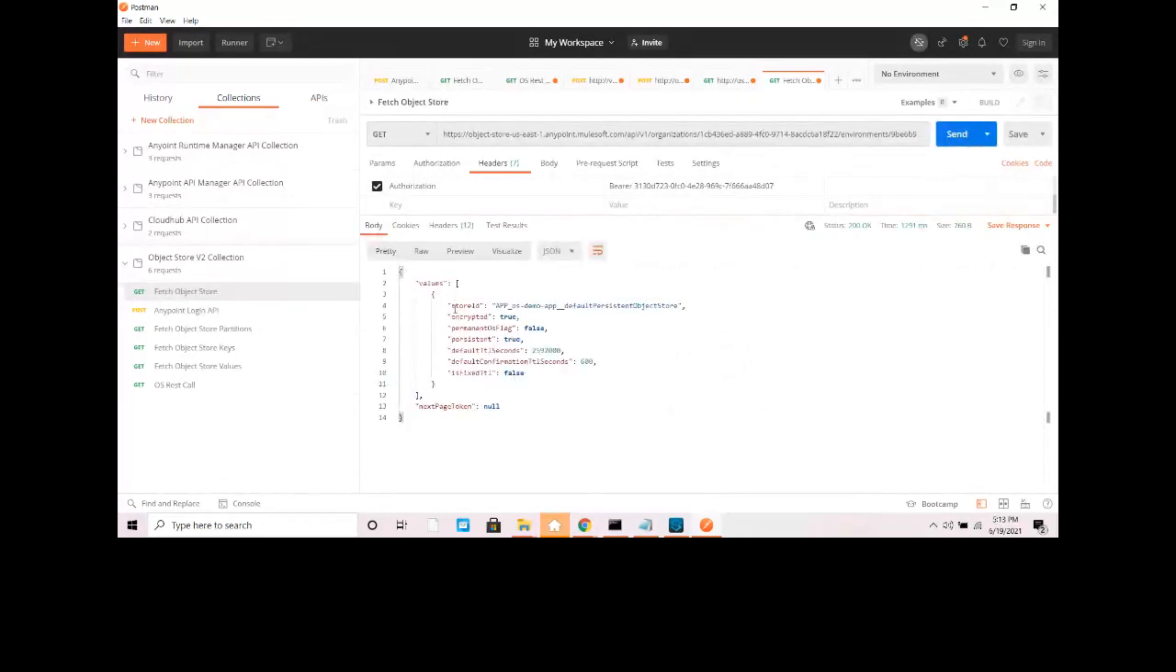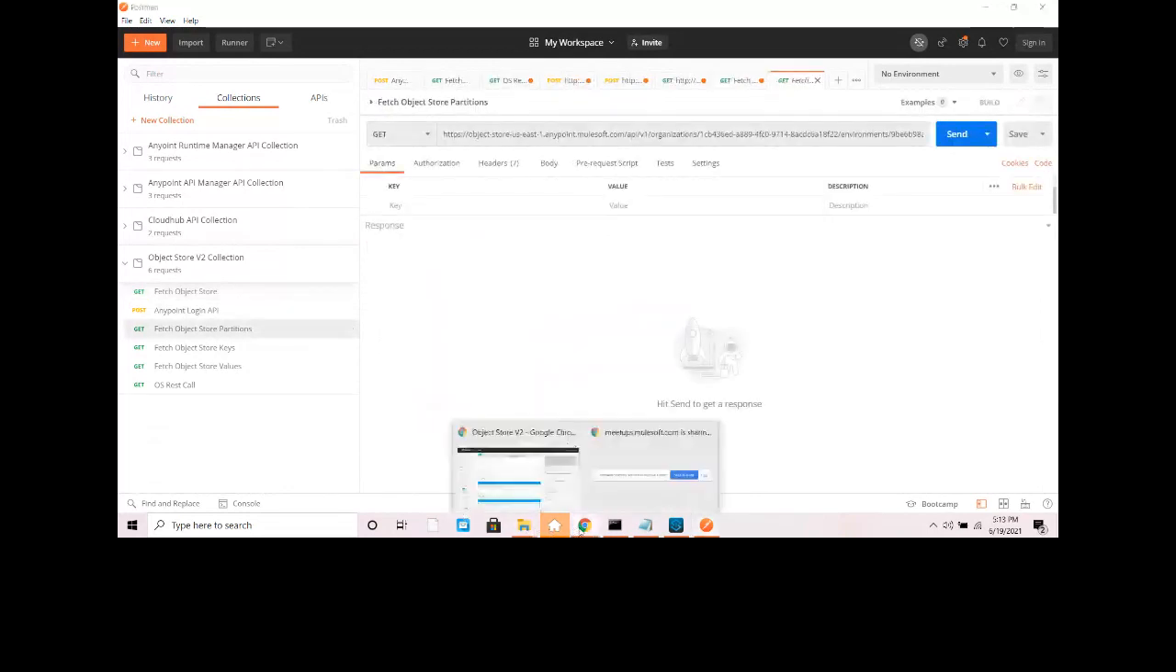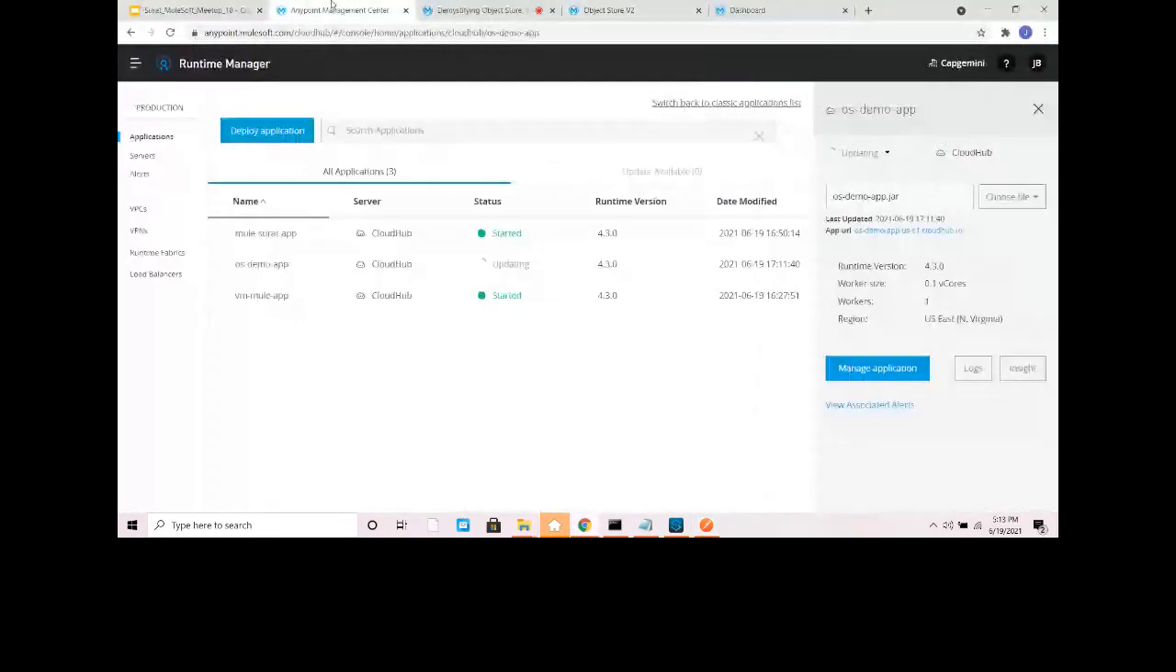So you got your object store ID, whether it is encrypted true, what the TTL is, whether it is persistent. All these values you got. With multiple object stores, you will get multiple values, but right now in my application I have one. Now I have fetched the object store. Now I have to fetch the partition. Each object store is linked with some partition.